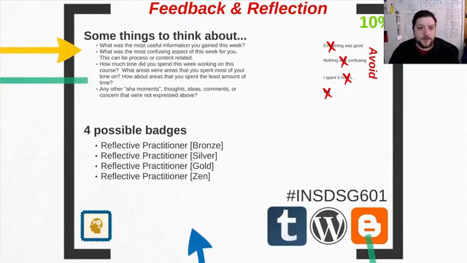Feedback and reflection. Every week I have a quiz, because that was the best tool available for the time being, that asks you 4 questions. What was the most useful thing? What was the most confusing thing? What were some of the big aha moments? How much time did you spend on materials this week doing this class? Think about what you're doing.